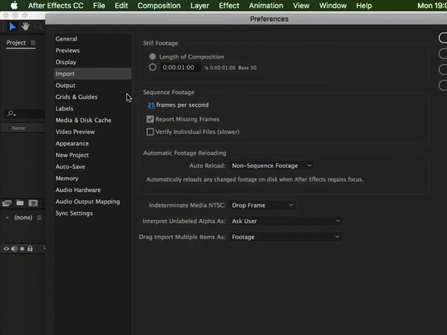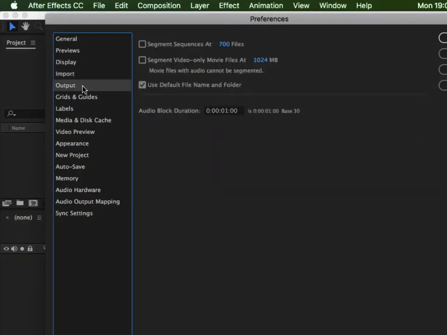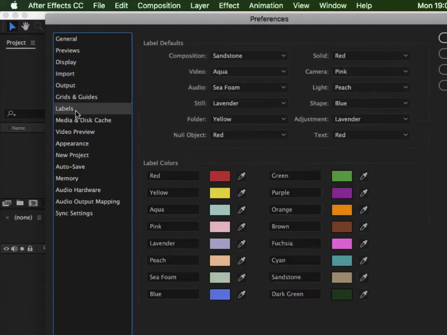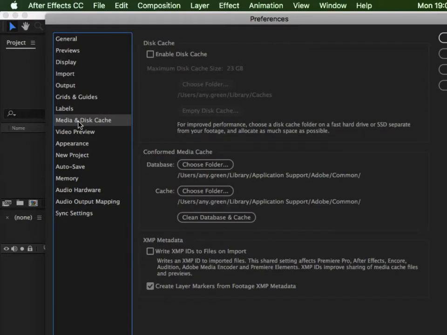Then, output should be fine too. This should be fine as well. Labels is fine. Media and disk cache. So Adobe thinks that it's so smart, and they started using this disk cache.